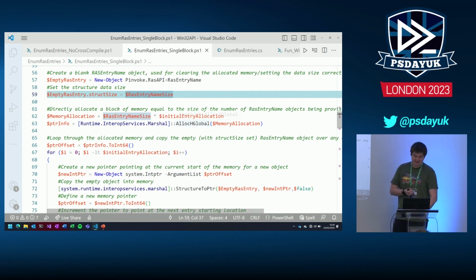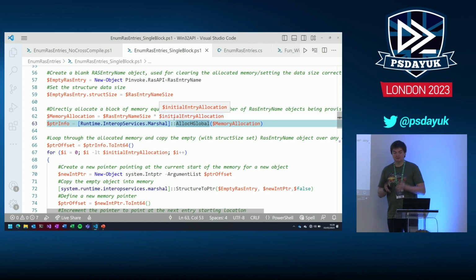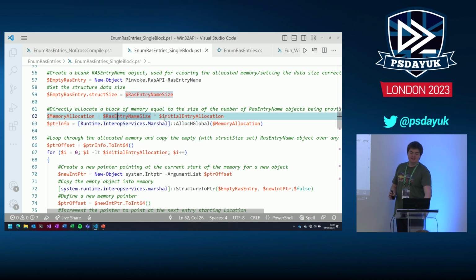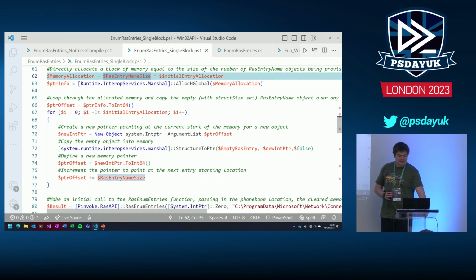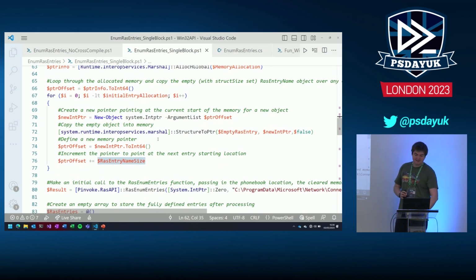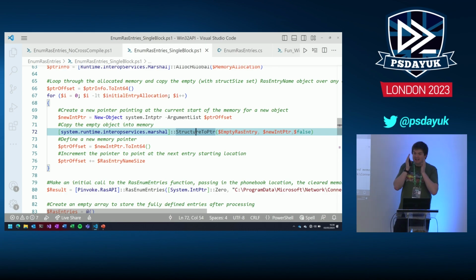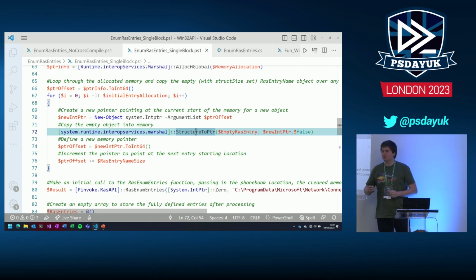And then we allocate a giant block of memory. We are directly calling the underlying .NET core CLI system to say, give me a block of memory that is the number of entries times the size of the entries. And then we're going to initialize that by copying a blank version of that structure with the dwSize set into each of those locations within the memory block.